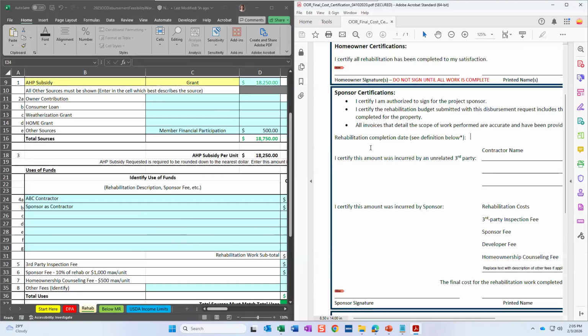The first thing that you have to fill out is the rehabilitation completion date. We talked about that a little bit earlier when we were talking about deadlines. Your disbursement has to be submitted within 90 days of the rehabilitation completion date. This is the date that the last contractor steps foot off the property and is done with work. So we're going to say, for the sake of our example today, that rehabilitation work was done on January 1st of this year.